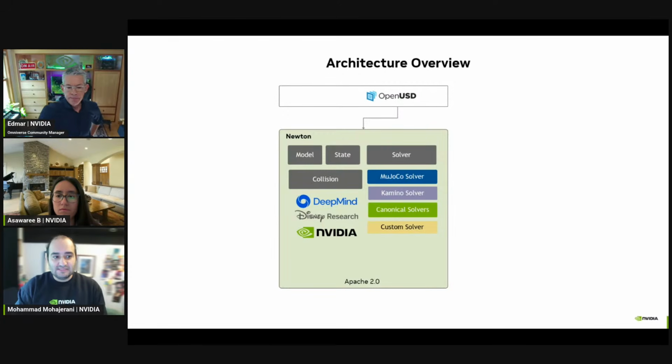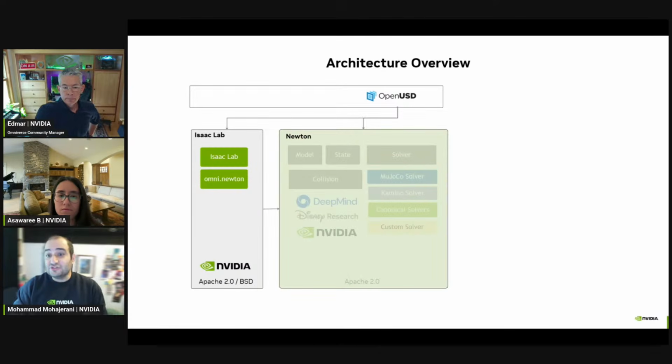This runs under Apache 2.0, and this is OpenUSD compatible, meaning that it can accept assets that are in USD format, but it's not limited to USD. We accept MJCF as well as URDF. As I told you, Newton itself is not necessarily an NVIDIA product. It's a Linux Foundation project.